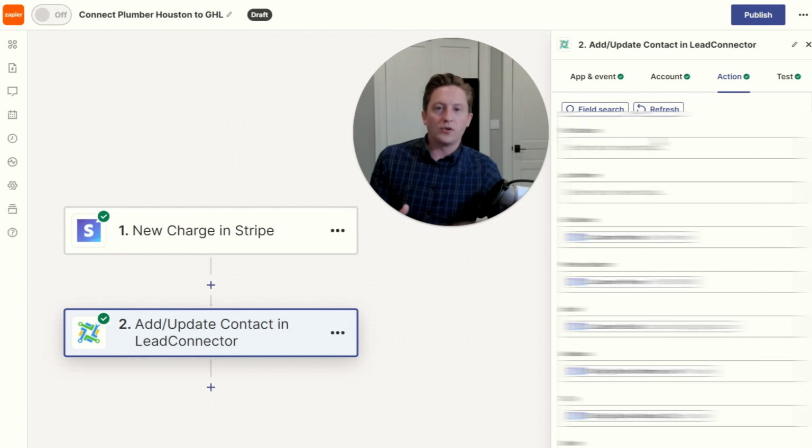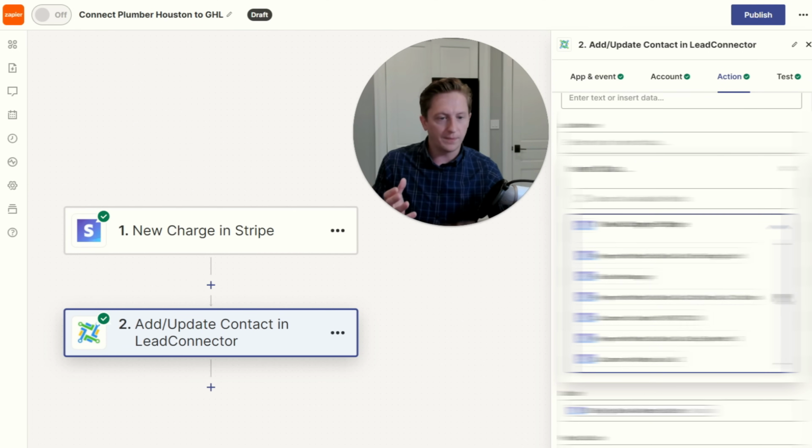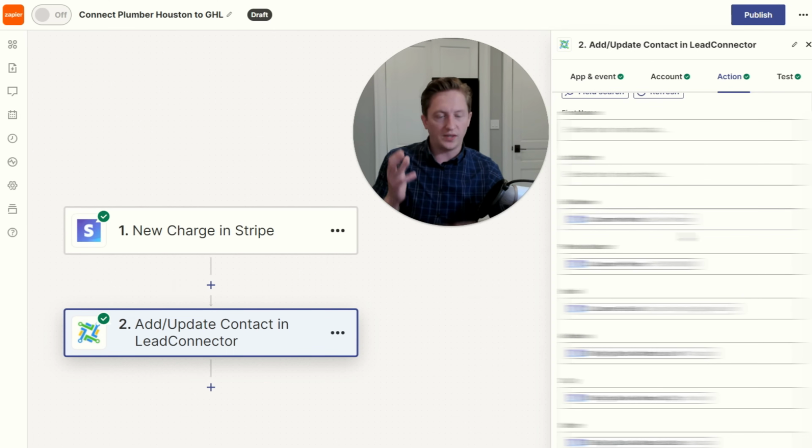So now we're going to pull the data from Stripe. Anytime we click in here, we have access to all of the data that we got from Stripe, and we just assign them to the correct boxes.